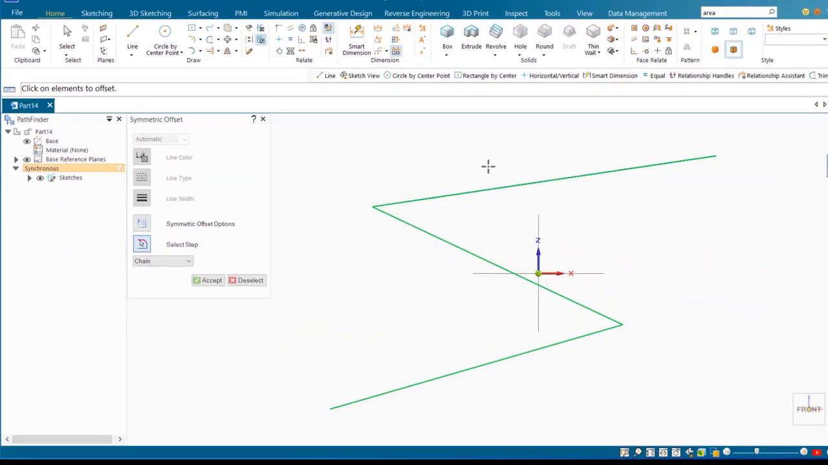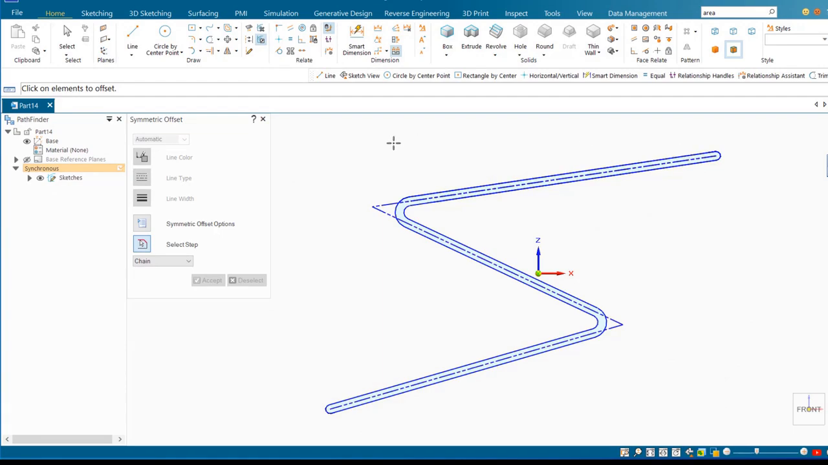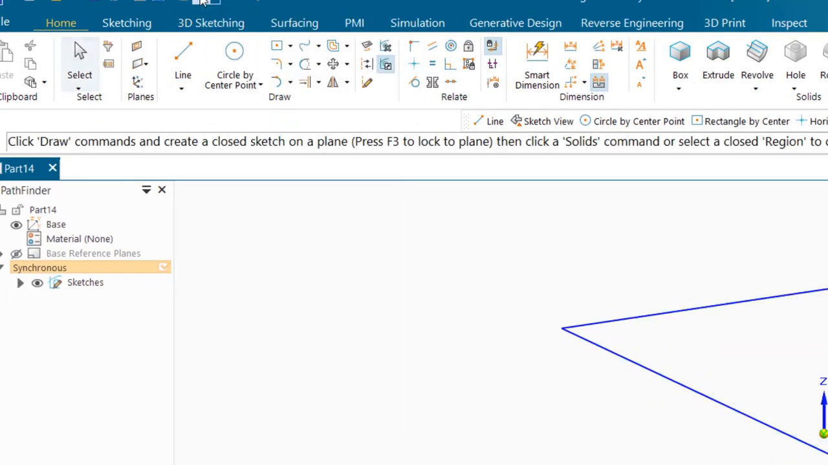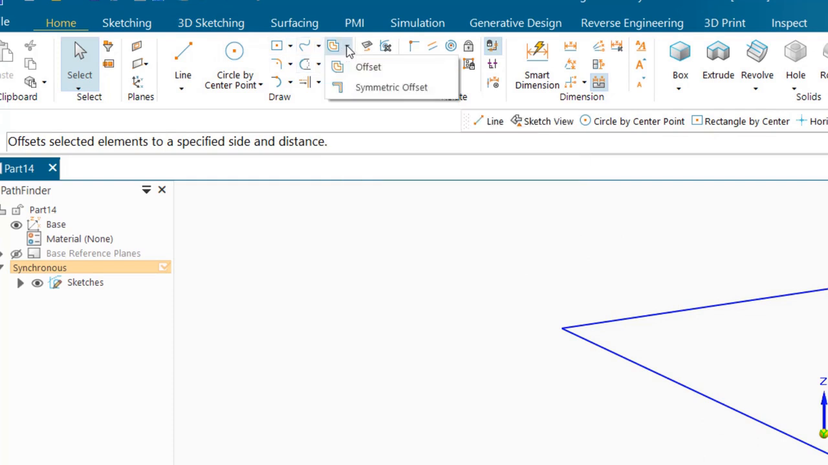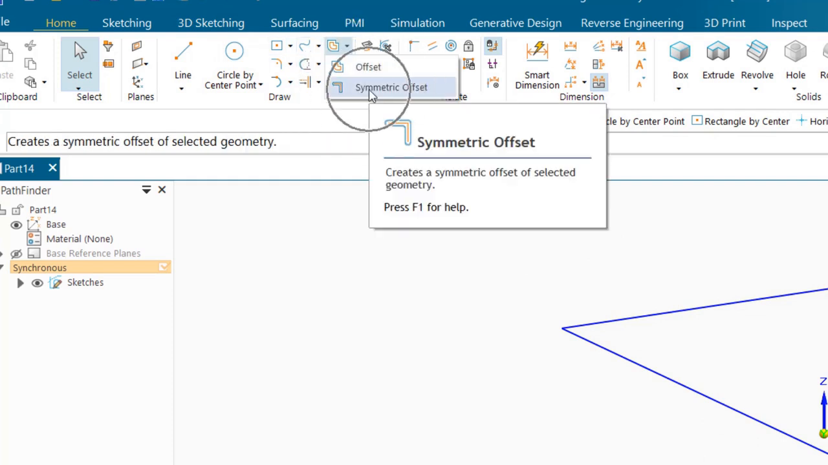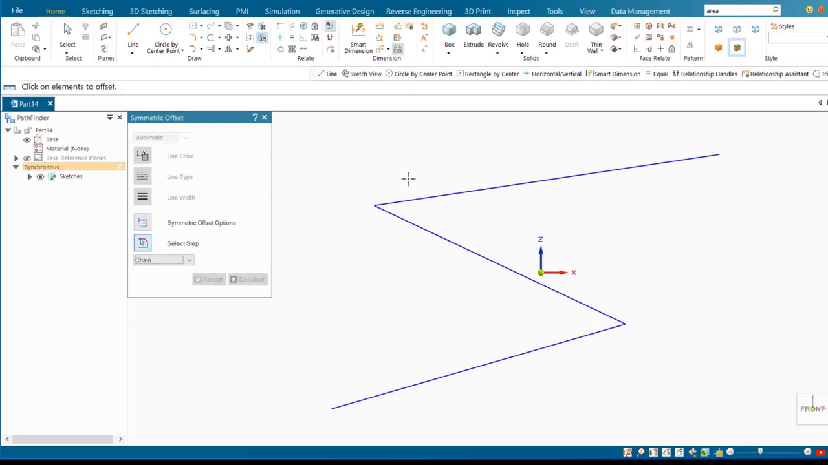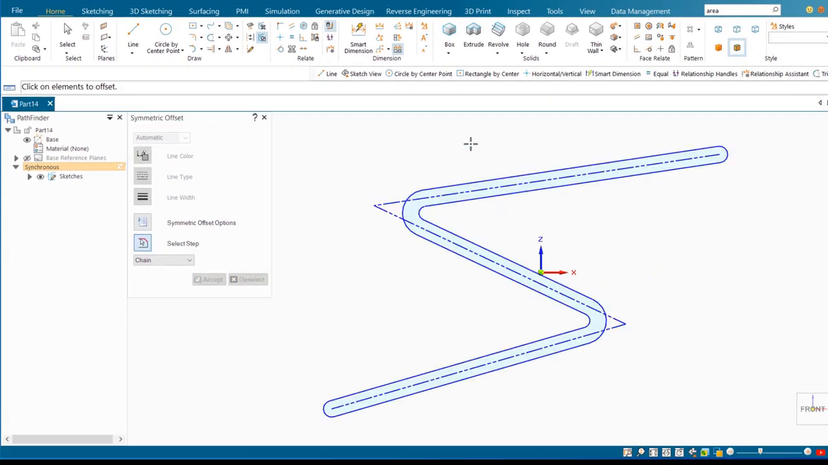Identify the part, right mouse click, and there it is. Now that's a little thin, so I could just come back and undo and do it again. Come back to Symmetric Offset. Instead of 8, let's try 15. And I'll select, right mouse click, and that's a little thicker now.